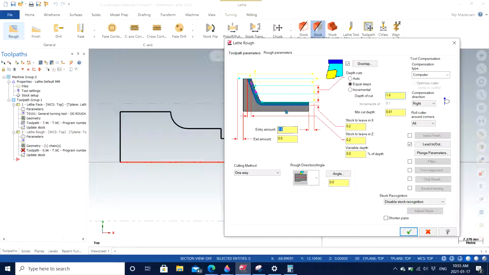Similarly, the entry and exit amount need not be too much, so you can keep it to 1.5 or even 2 as required, and the exit amount can also be 2. So entry and exit amount tell you how much distance you want the tool to travel before it actually starts cutting the part. So for example, when this tool enters right here, we want this tool to come right here and start cutting. Before cutting the part, it starts 2 millimeters ahead of the part, and it also cuts properly 2 millimeters when it's about to exit the operation.